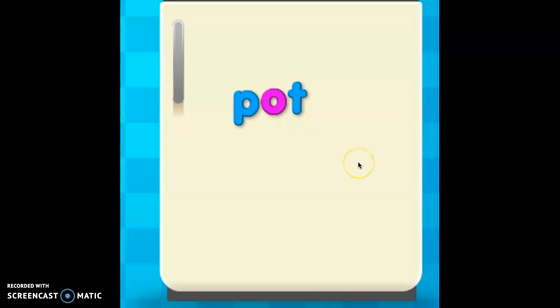Awesome job. All right, so this is the last word we're building here for this OT word family, the ought word family. I'll have another word family posted for you to view for tomorrow.